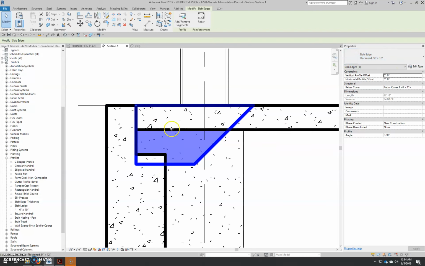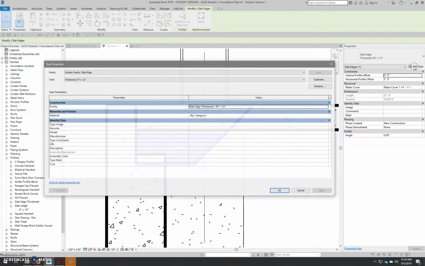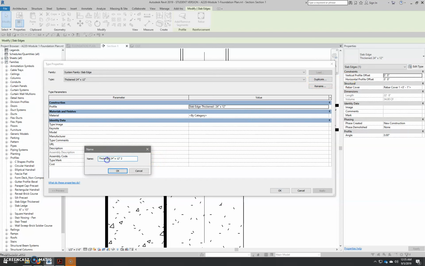So again, this is a profile. The first thing that we're going to do is edit type. We're going to duplicate this time. We're going to call it thickened 11 by 5 inches. Get rid of that 2, hit OK.